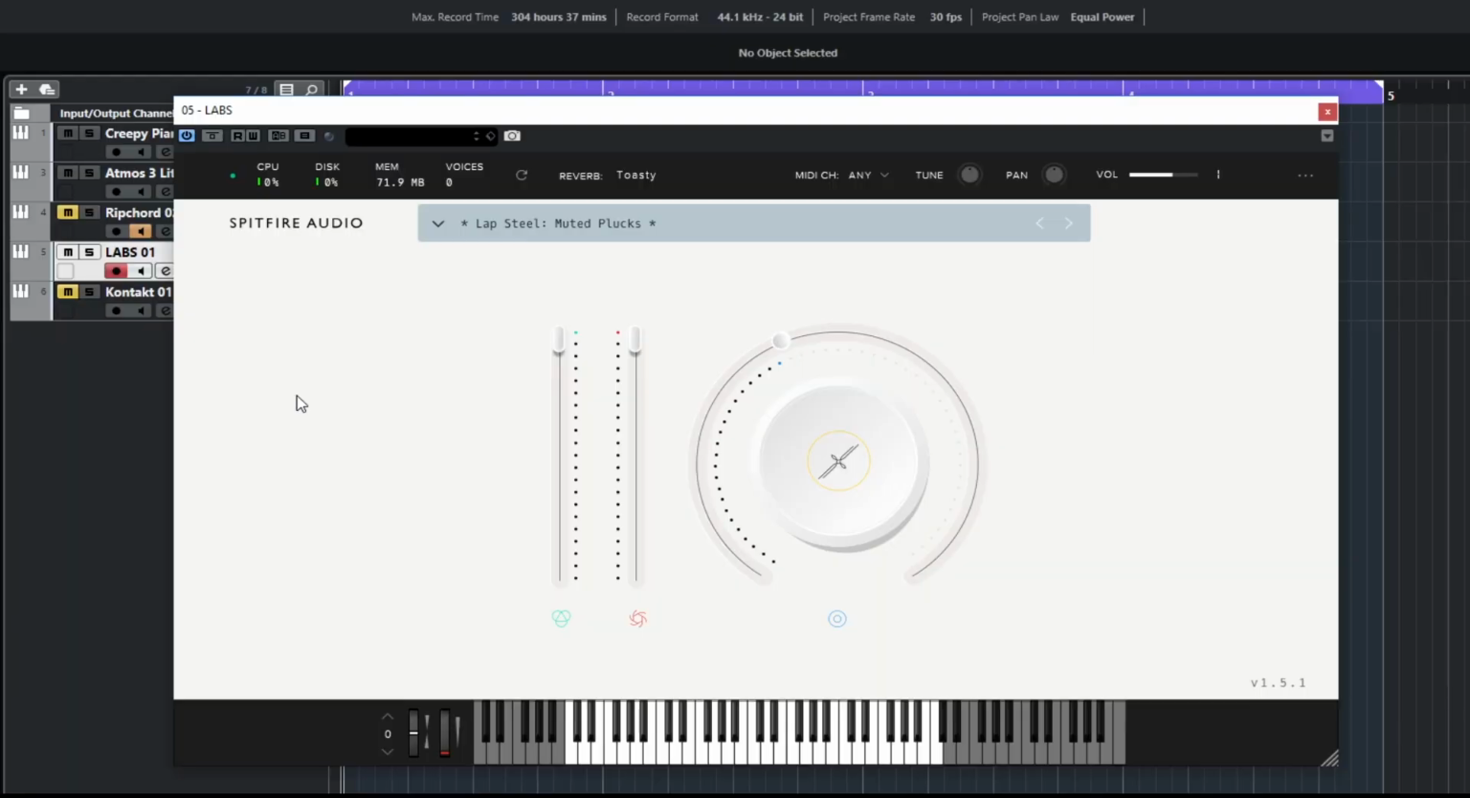All right, so next up is going to be, you guys already have Labs. If you haven't downloaded it yet, it's called Muted Plux, which is really cool. As I was playing with it, I realized the sound is really nice. Check out what I mean.